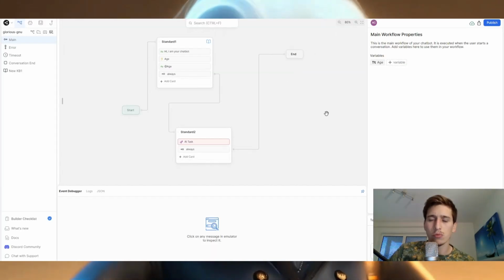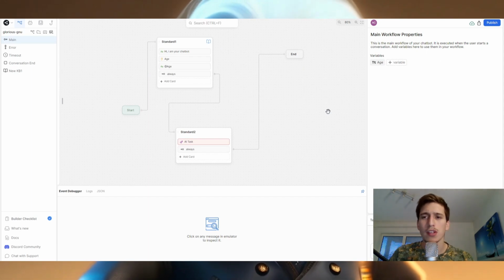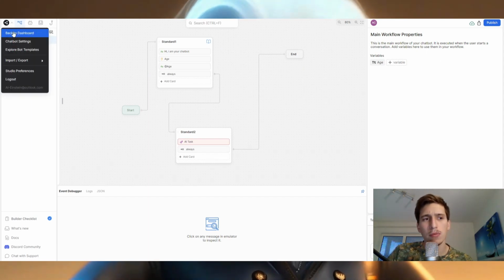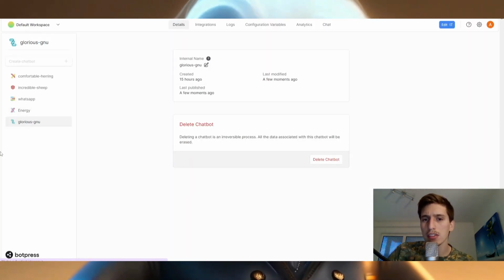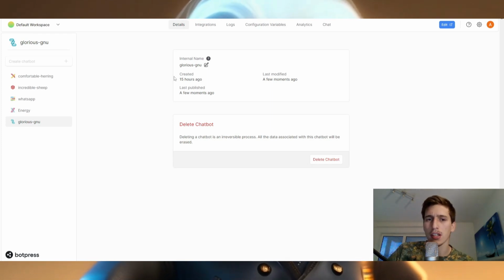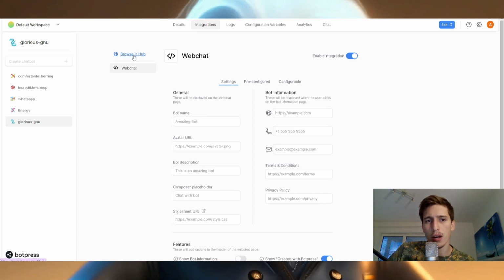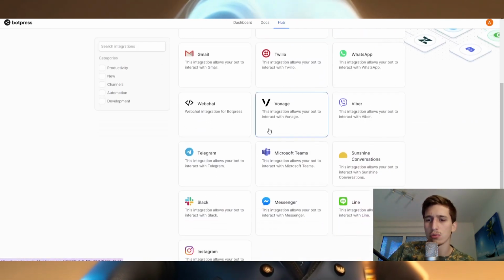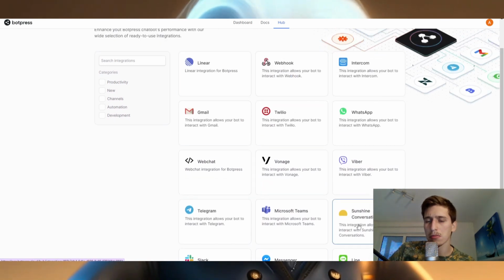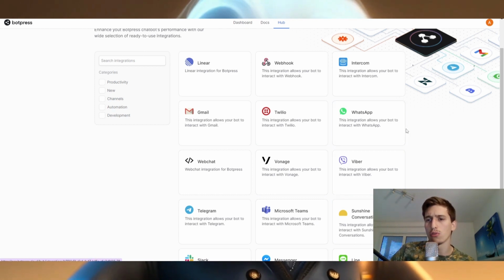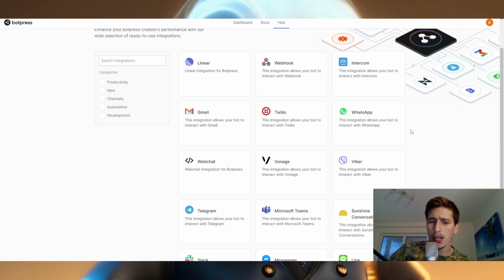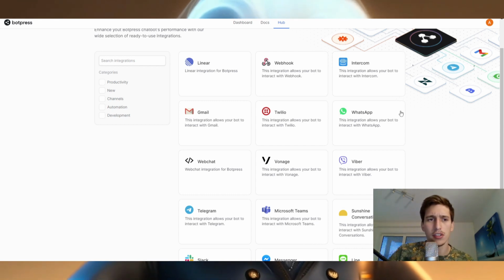If we go back, what I want to show you now is basically how to theoretically integrate it in another platform, like for example WhatsApp. You click here on back to dashboard. I recommend giving the chatbot a new name, like you can put it here on this button. And usually if you want to integrate it somewhere, you go on integrations, browse in hub, and then you have to enable wherever you want to integrate it. This takes extra steps, for example I did a video on how to integrate it on WhatsApp. It's not really complicated, but sometimes it takes a few minutes to set everything up.